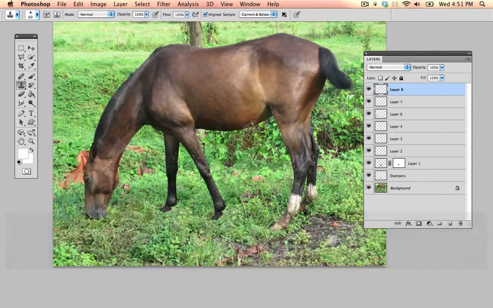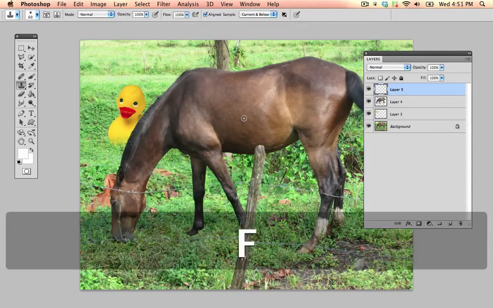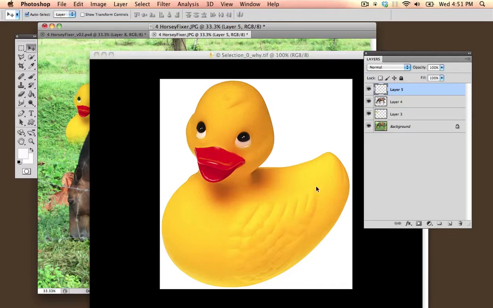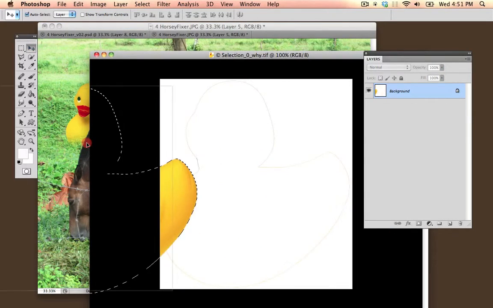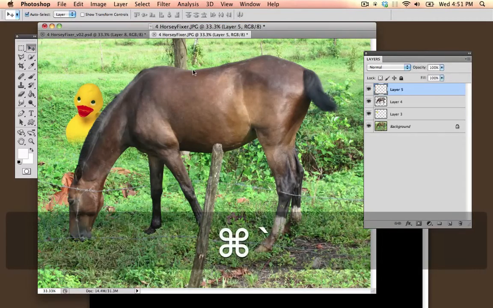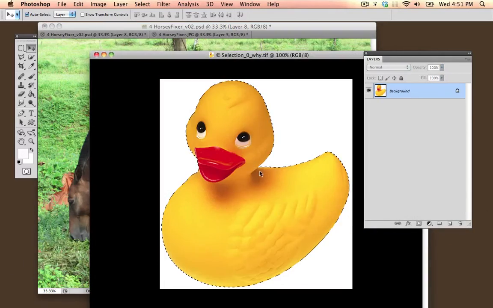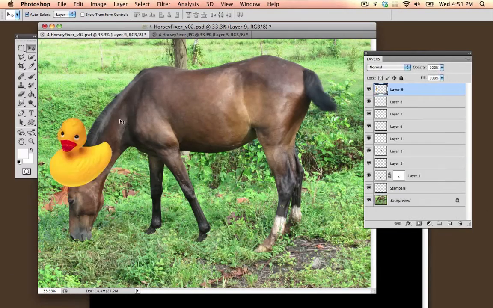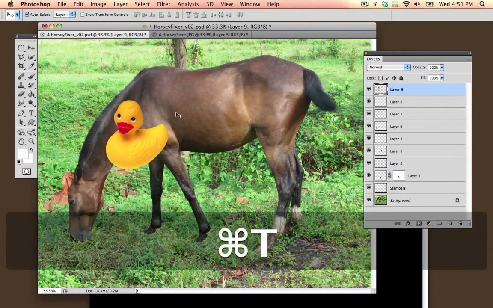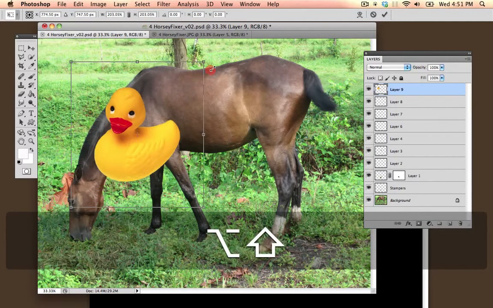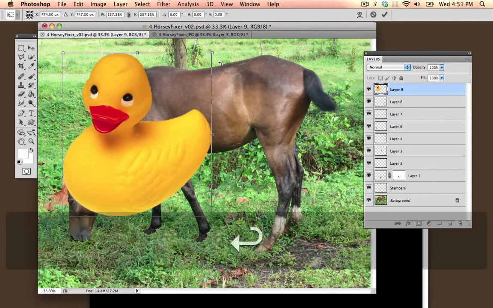Obviously this will take a little bit more finesse than what I just did right there. So let's go back into our duck, use the move tool to move this to not that image, but to this image right here. There we go. Let's increase the duck in size a little bit. I'm going to hit Control-T to transform it. I'm going to hold down Shift to constrain proportions. I'm going to hit Enter.